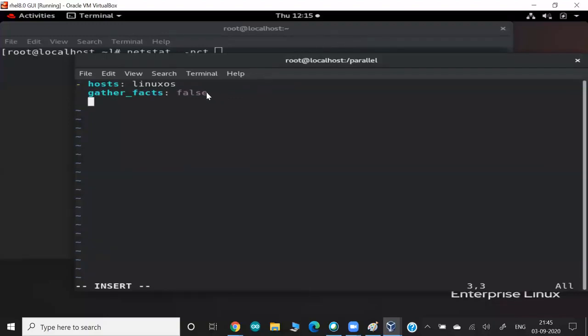Otherwise, for example, you have 4 IPs, and every IP goes and gathers the information. It consumes a lot of time. So if you don't need any facts, it's always good practice to improve performance and speed by just disabling gather facts. And now I'm going to run one task. Let's say the task is the command module, and I'm running, let's say, the date command.